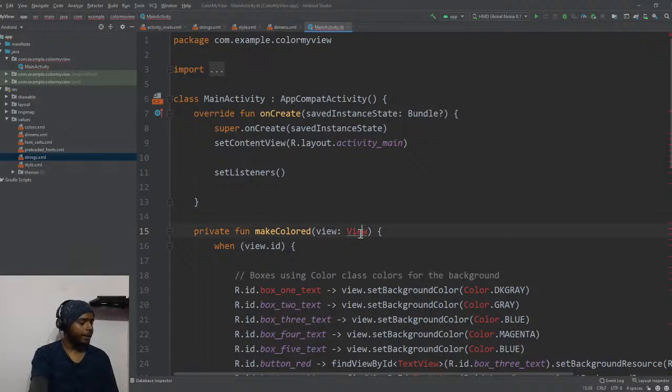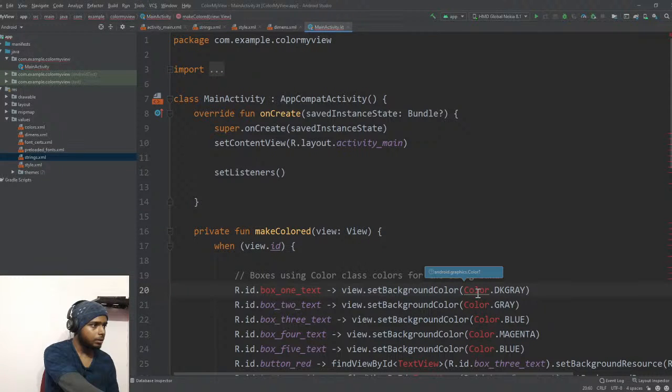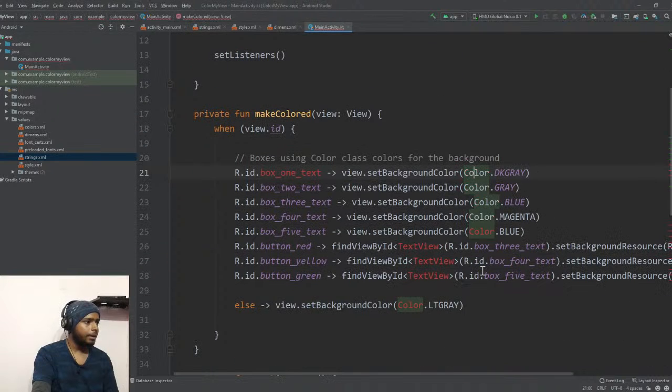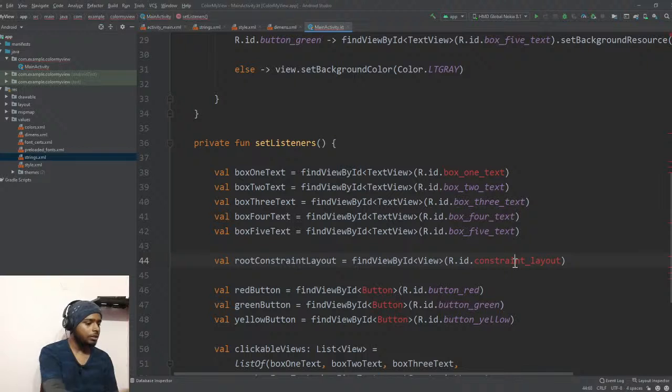Cool. So first, we'll have to import these classes. So click Alt Enter and click Import. We'll do the same for color import and text view also. Alt Enter and import constraint layout.